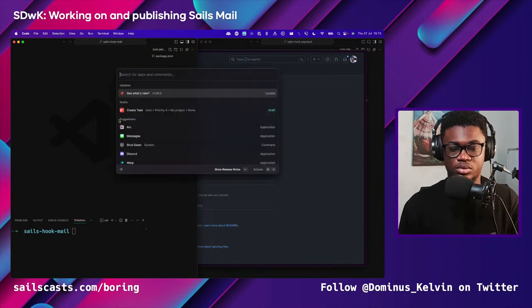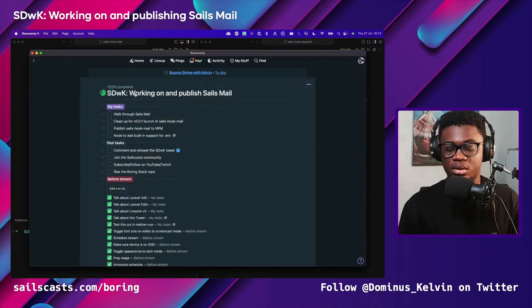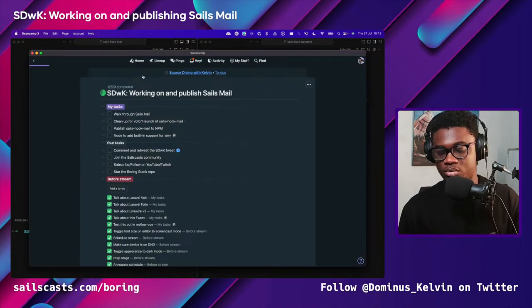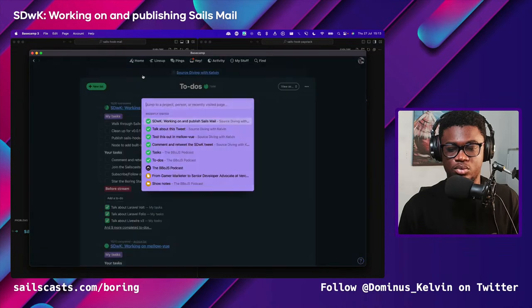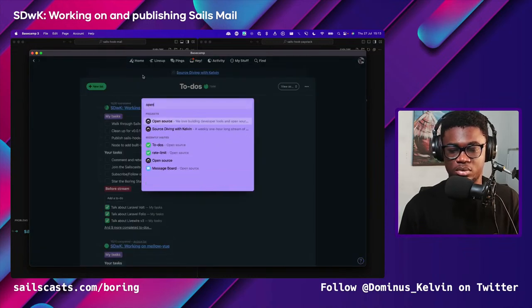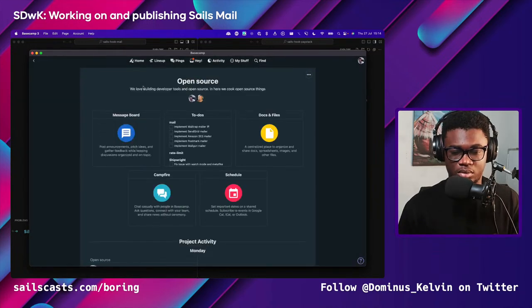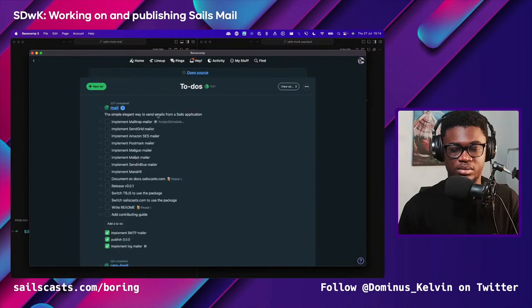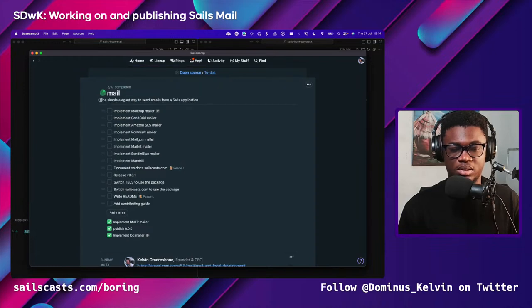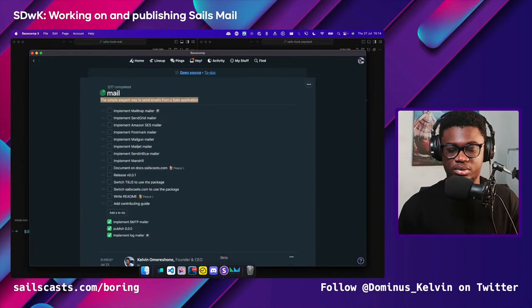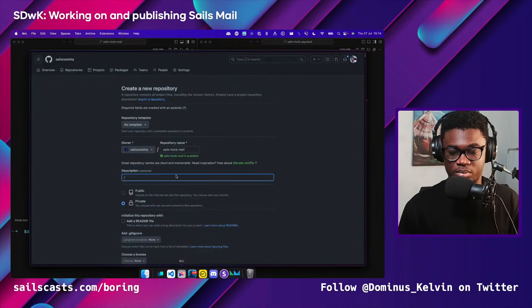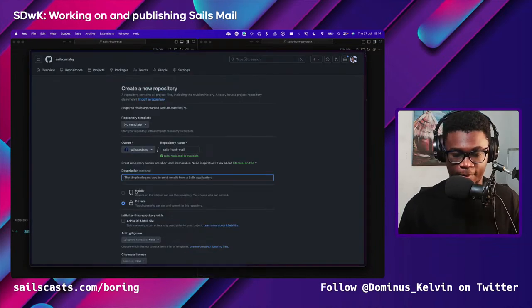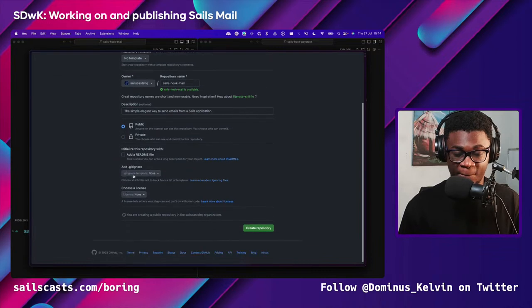Wait, let's go to Basecamp and go to open source and mail. So these are the things I need to do before we publish. So we're gonna say the elegant, simple way to send emails in Sales app. And I'm gonna put it right here. It's gonna be public today.